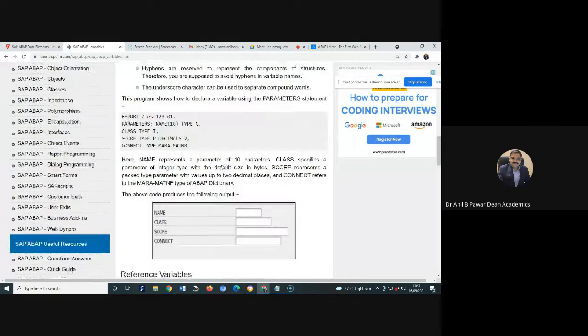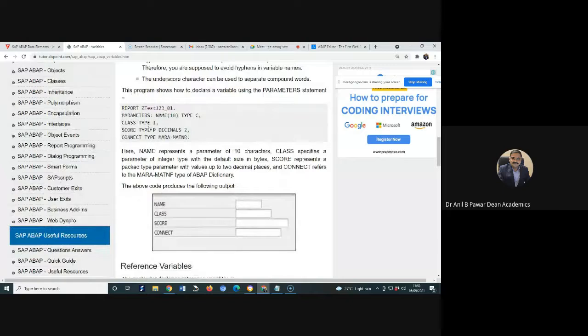The details are given here for various things. From this you can identify which variable is static, which is your normal variable, and how the other things are written here.